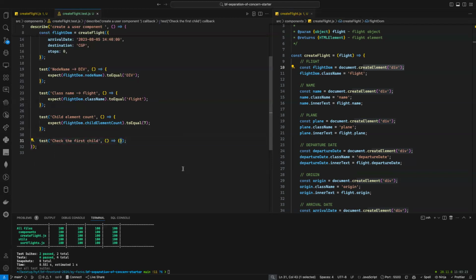But how can I check the first child? Well, it's quite simple, actually. As you know, we have the flight DOM, that's my element, dot children. If I say dot children like that, it will give me, as you can see, an HTML collection. An HTML collection, I can access using the index. Because I can use the index here, I can just say bracket 0, that means the first child. If I want the second child, I will say bracket 1, and so on and so on.